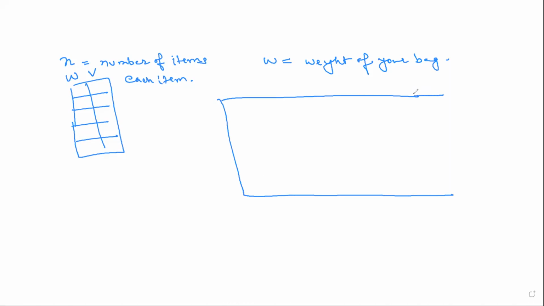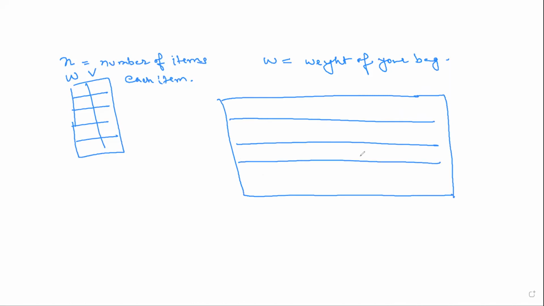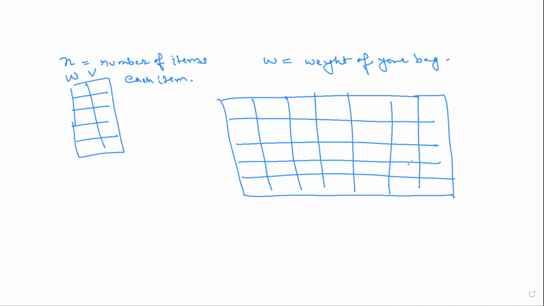The solution says that we are supposed to construct a table T. So how many rows and columns will be there in the table? The number of columns we have is W plus 1. And what is W? W is the weight of your bag. And how many rows will be there in this table T? That will be equal to n plus 1, in which n is equal to the number of items.